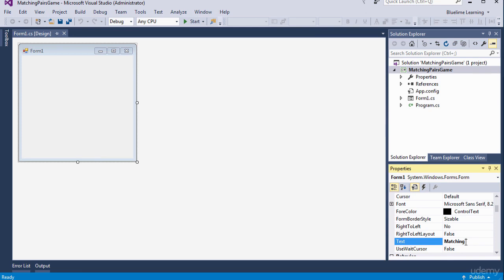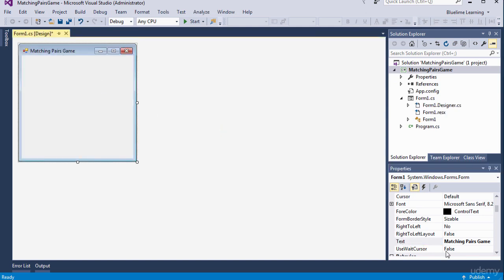So I'm calling it Matching Pairs Game. Notice on here I've left spaces between the words. That's okay. You can do that within the properties, but not when you actually create the project. So you can see the name has now reflected on the title of the form.